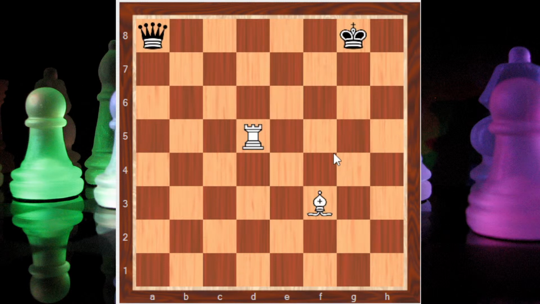Here this is the position. Here also we can create a discover check. How? Along this slant line, the bishop is there, the black queen is there, and the rook is between. So when you move the rook to the other side, we can create the discover check. How? Rook to g5. Rook to g5, the king is in check, the king will move to the other side, and we can get the queen.